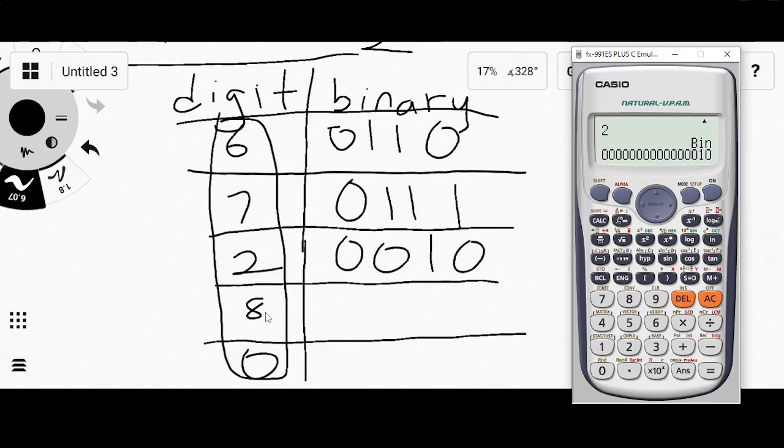Then for the next one, which is 8, I think 8 is 1000. So you don't need to make up for any zeros. Decimal 8, so convert it to binary. You can see it is 1000 basically. So 0 is going to be 0000 since it's just 0.